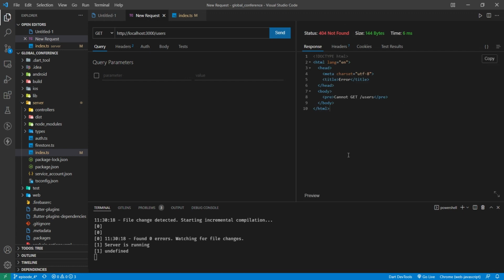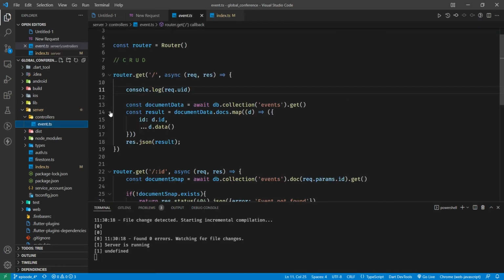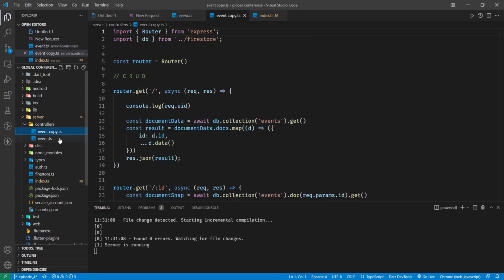Can't get users. That makes sense because we haven't set it up. So let's do that first. And that's quite straightforward. If we come to controllers, events, I'm just going to copy and paste and rename that to users.